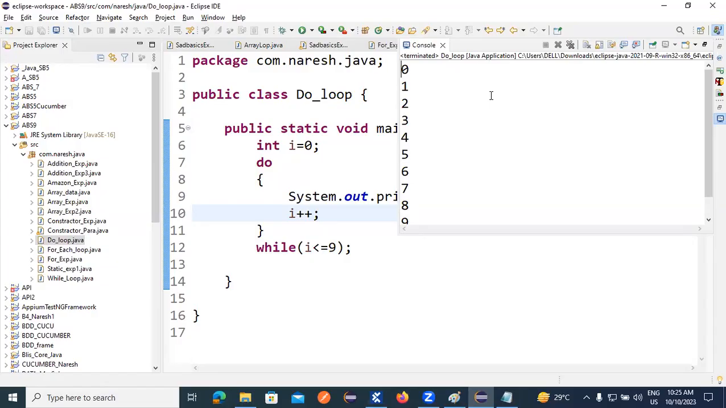Loops in Java. If you want to execute a number of test cases, or if you want to print a bunch of numbers, we need to use loops.